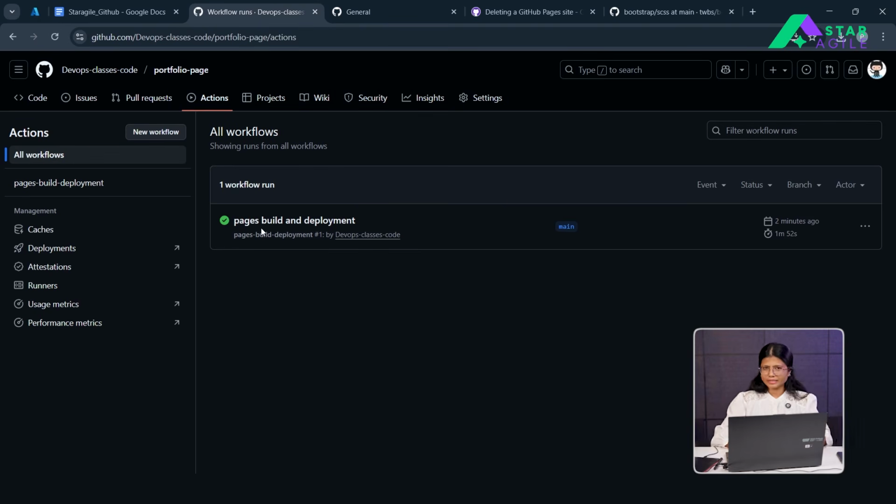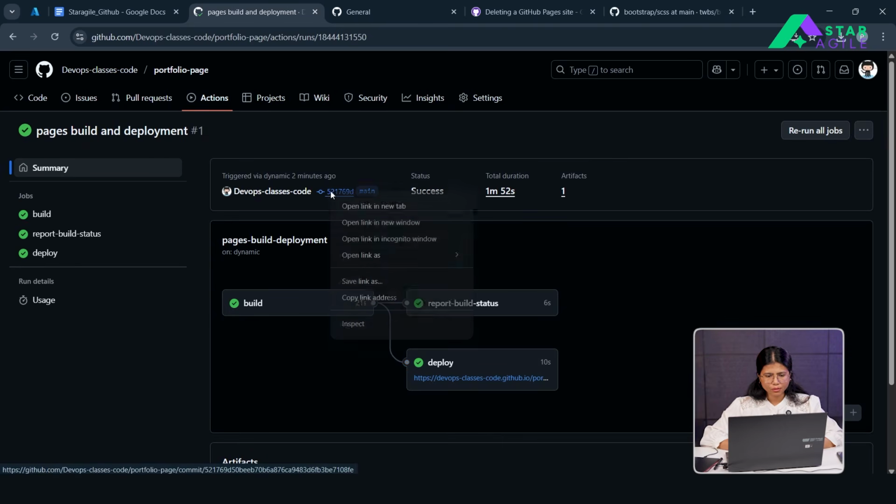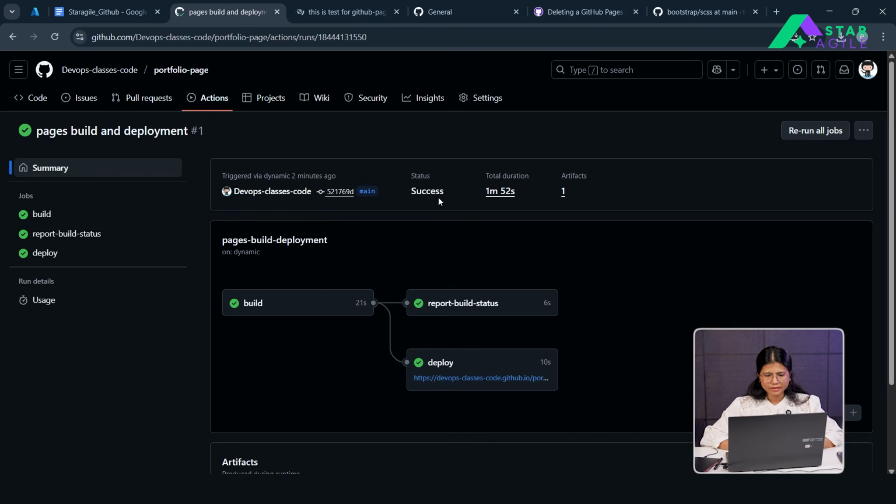So yeah, it is changing from yellow color to green color, which is telling you the pages build and deployment is done. You can see there is something called commit ID which is given for me, right? When you go and check it, it is giving status is success. Okay, and it is also giving you the time period. It took 1 minute 52 seconds to complete the task. And the build happened in 21 seconds. Report build status, and it is giving me deployed at this portfolio.